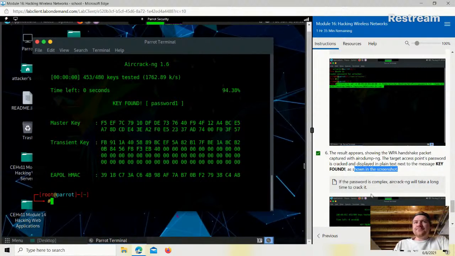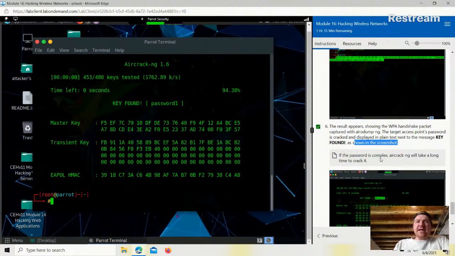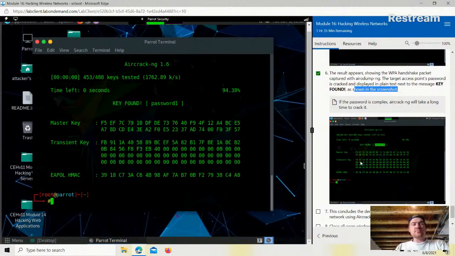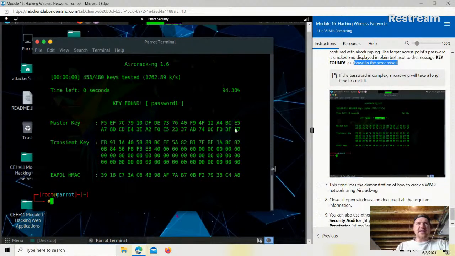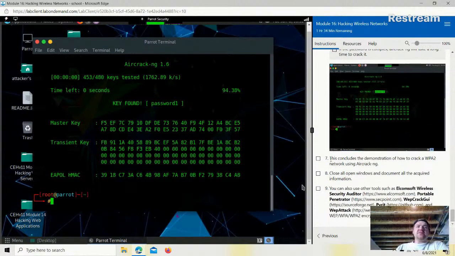Password1. If the password is complex, aircrack-ng will take a long time to crack it. Okay, and that's not considered complex. Complex would be 14 characters or more. So this concludes the demonstration of how to crack a WPA2 network using aircrack-ng.